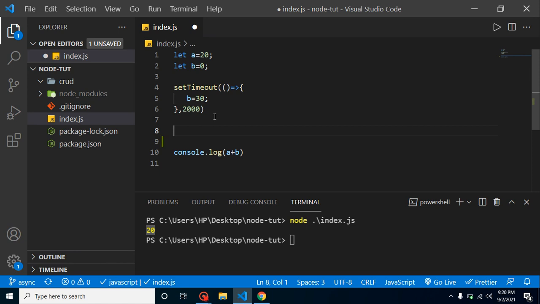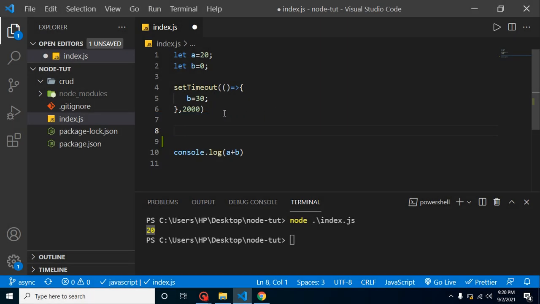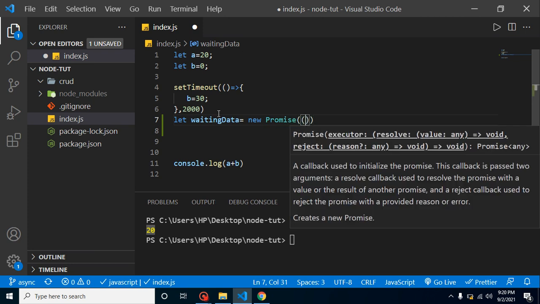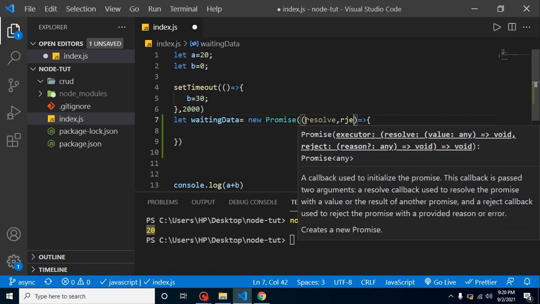First of all, we have to define a promise whenever we have a complex logic like this. We know that this is not complex logic here, but still it is taking 2 seconds, right? So I am taking a variable, let's say waiting data. You can give it any name. And here let's take a new Promise, and this promise has a callback function, an arrow function, and it has two parameters, resolve and reject.